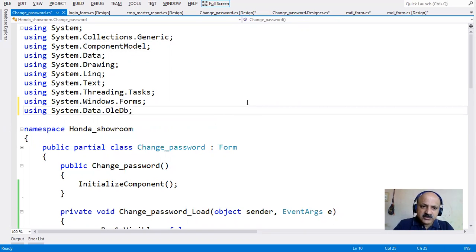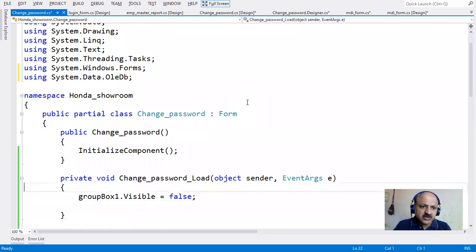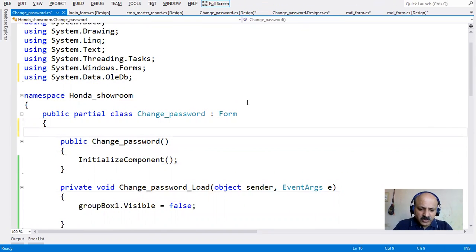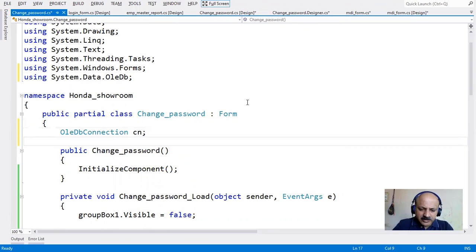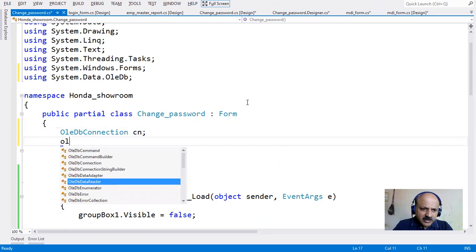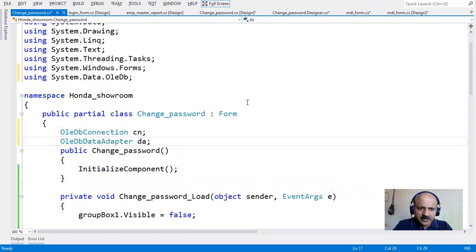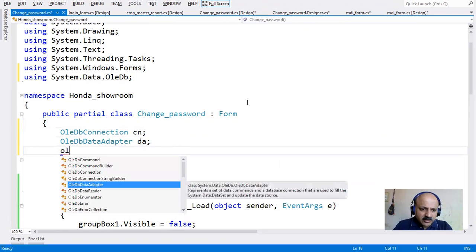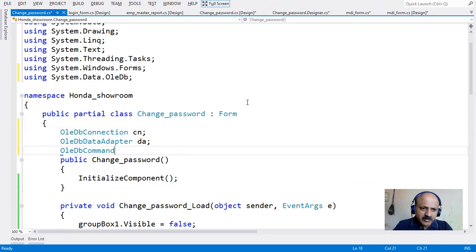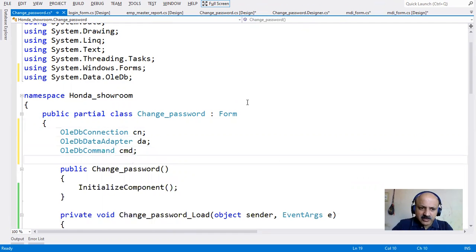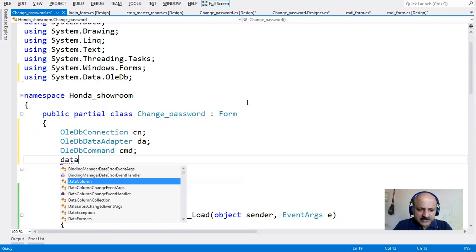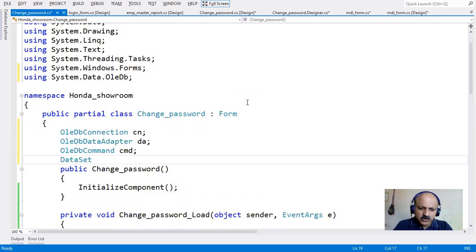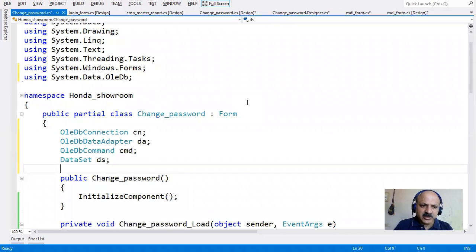So OLEDB, and now we can take the first number of classes of connection. Here OLEDB connection is CN, and OLEDB data adapter DA, then OLEDB command we can also use. Both techniques we can use. And the last one is DataSet directly, without any OLEDB prefix, not DataTable. You can also use DataSet or table, any one of them.